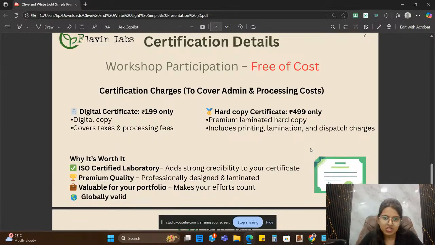Now, if we talk about this workshop program, joining and attending this workshop is absolutely free of cost, so all of you please join and attend and learn. But if you want to take a certificate, because a certificate is really important to enhance your portfolio, there is a certain amount of charges, a very minimal amount that you have to pay.